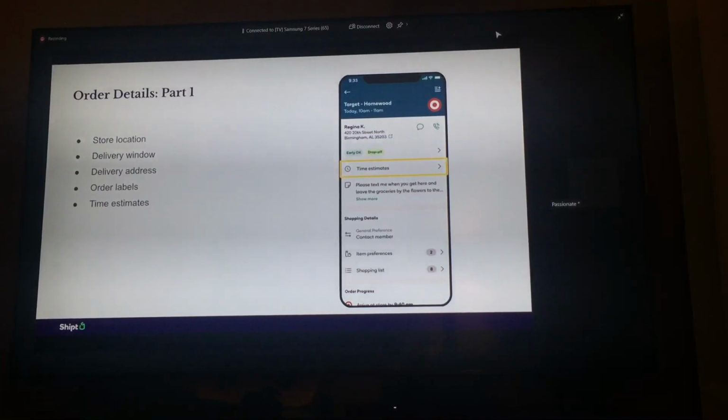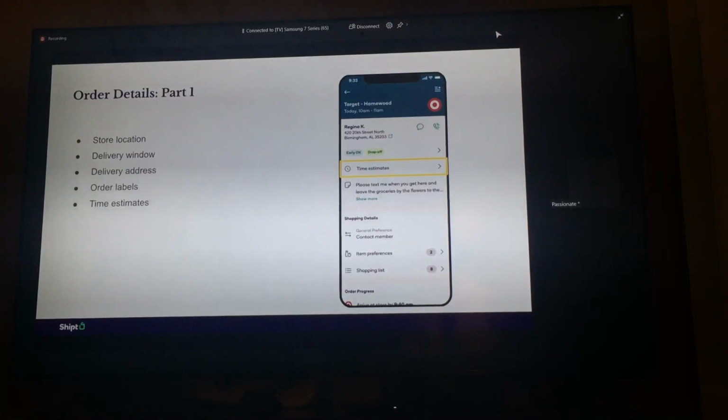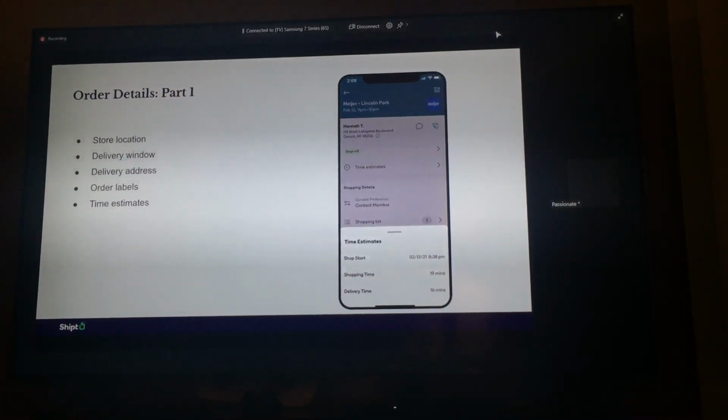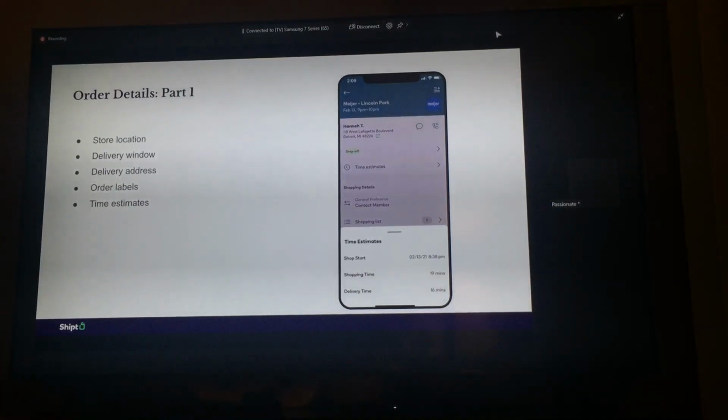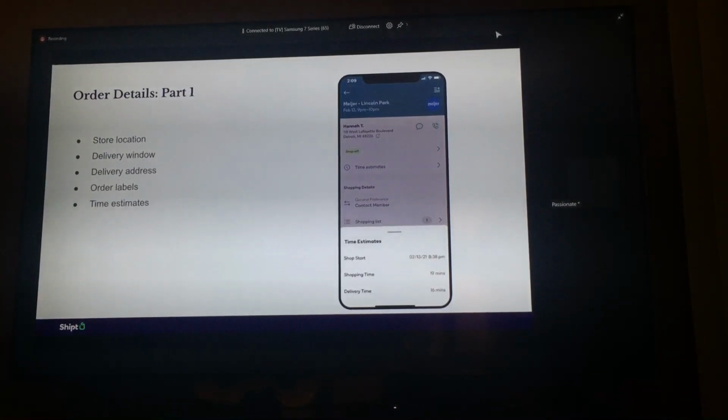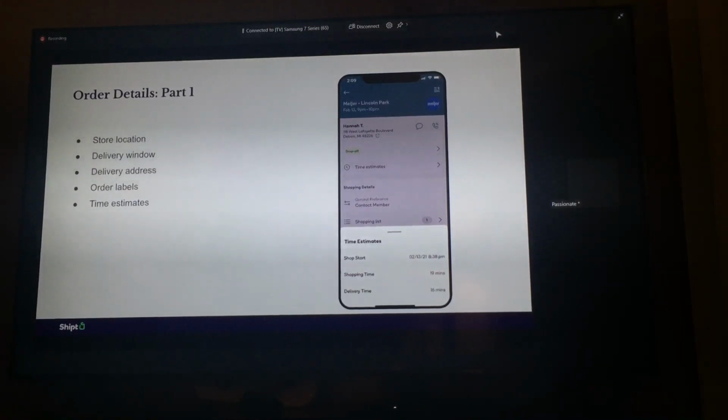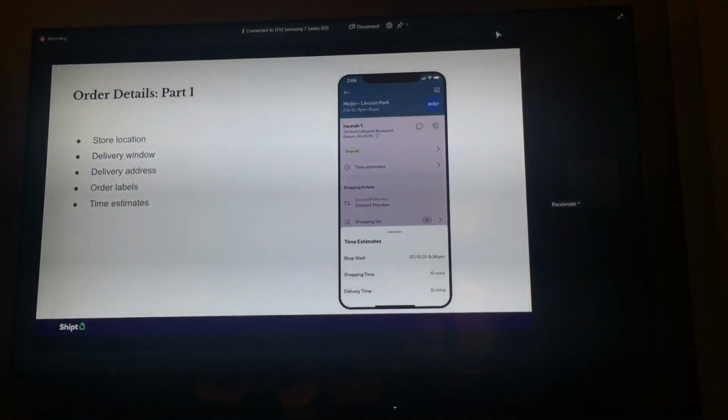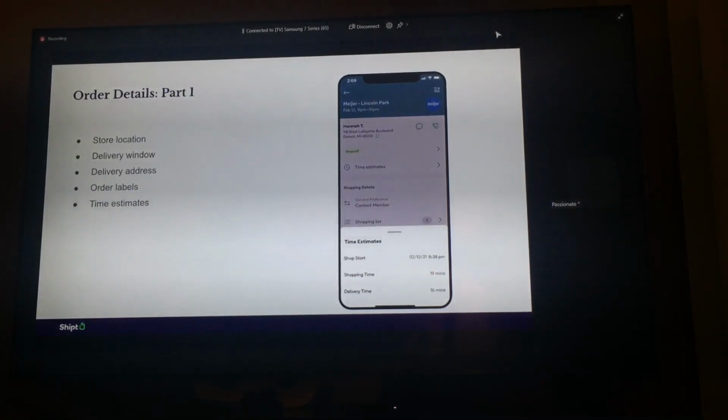Now, after that, you will see where it says time estimates, and you can tap this to pop up the 3 estimated times available in the app. So that first one there is the estimated time to start shopping. This is a recommended time of when you can start shopping the order in store. Then you'll see the estimated shop time, which estimates the amount of time it may take you to fully shop the order. And then finally, you'll see the estimated delivery time, which estimates the amount of time it will take you to deliver the order. So you have those 3 time estimates available within the Shopper app.